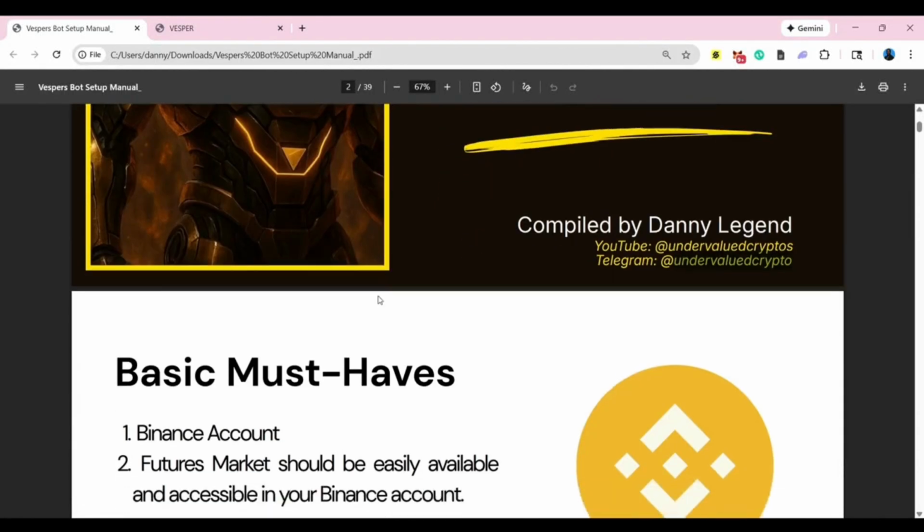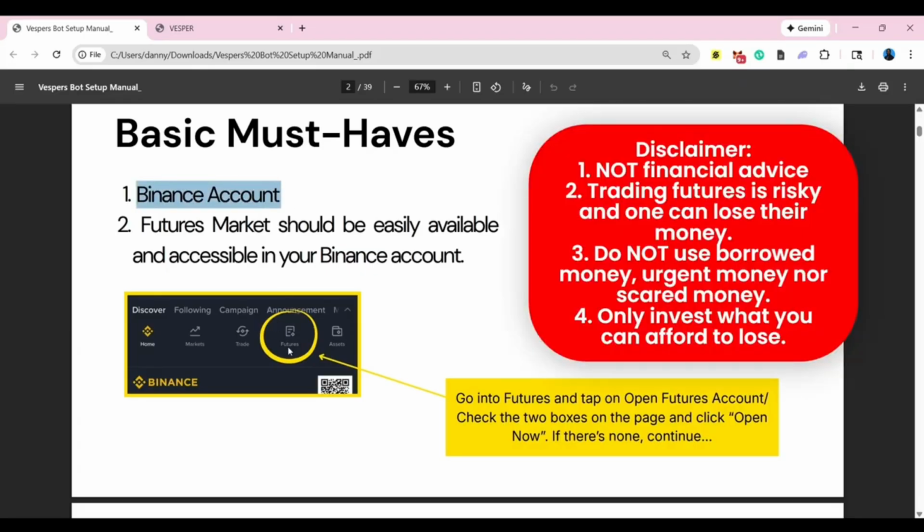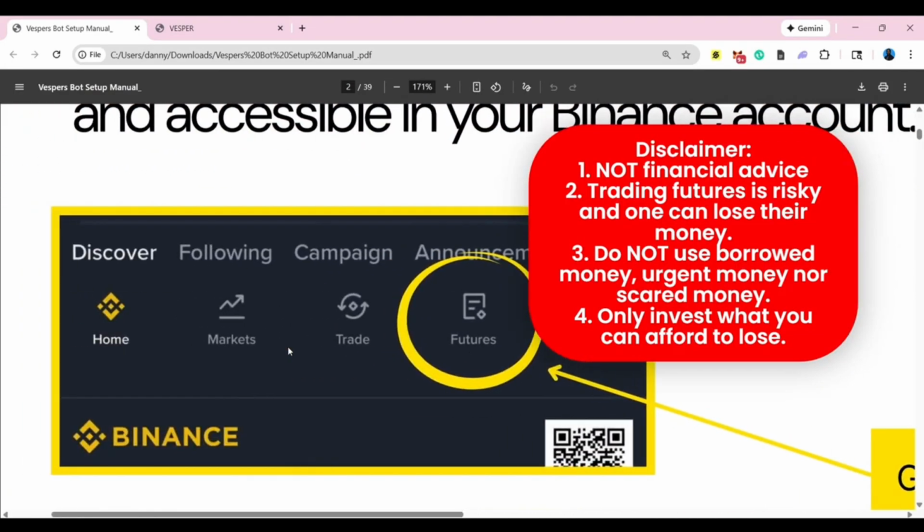About it. So let's go through the must-haves. The first thing is that you need to have a Binance account. Make sure the Binance account has futures. So you can see right here, we have futures in here. So if it has futures, it can work. If it doesn't, this won't work.